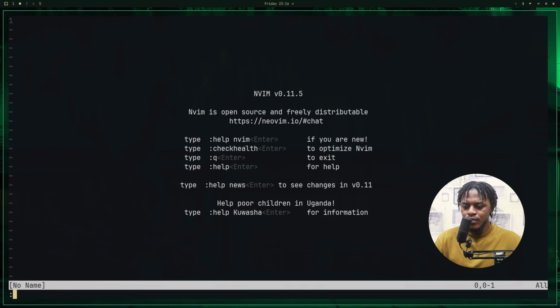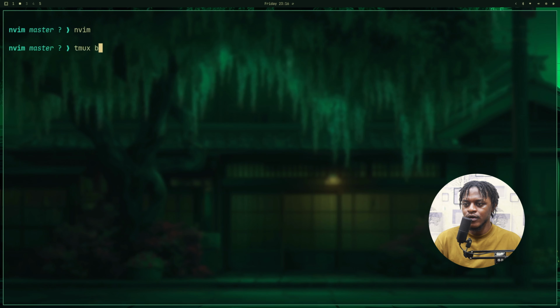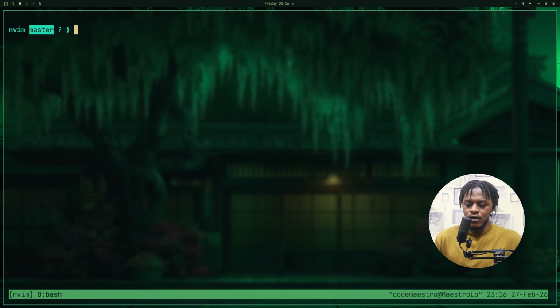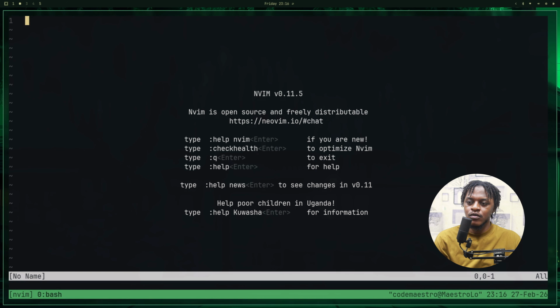Again, let me launch my Tmux so I'll be able to show you using different sessions. Tmux new session, call it Neovim. Sorry, let me spell it properly. Right, so with this we now have Neovim again, but it's just a terminal, so there's really nothing working.